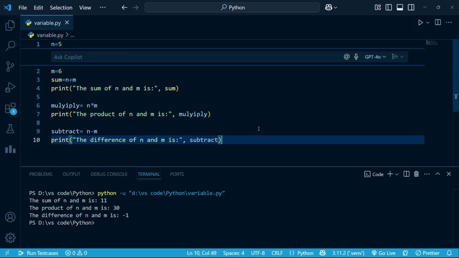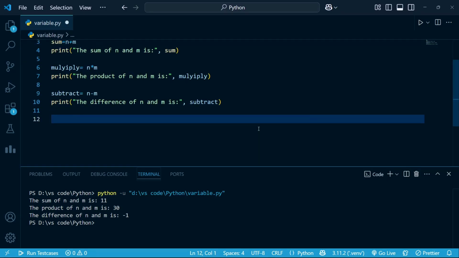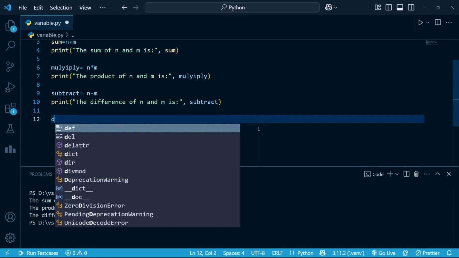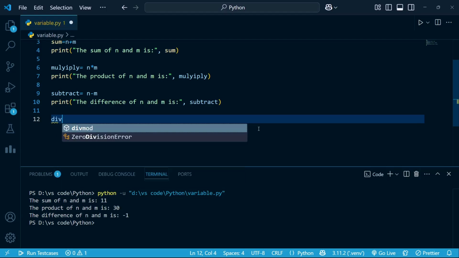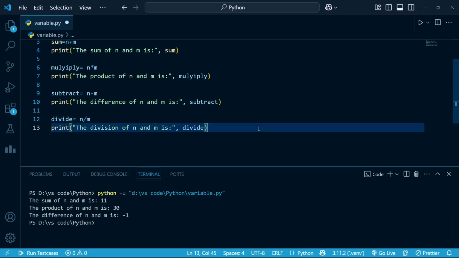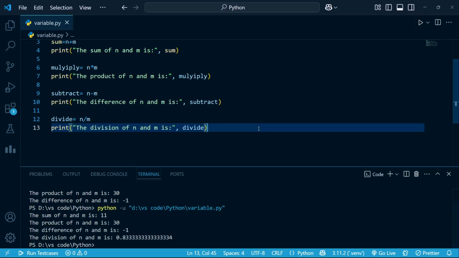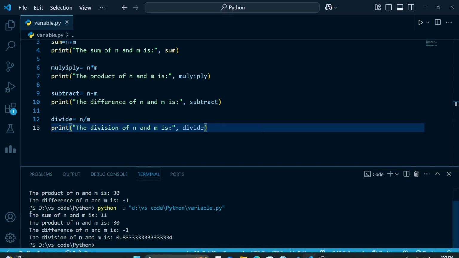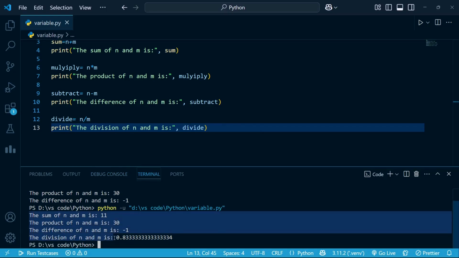Also you can divide these two numbers. Let's take another variable, which is divide, n divided by m, then print for showing our data, then Control N. There is our result. This is the sum, then product, then subtraction, and at the last, division.